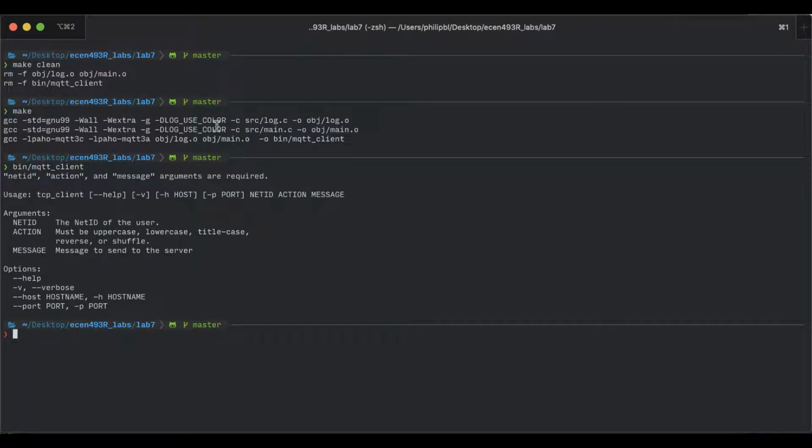Okay, so we have some required arguments: a net ID, an action, and a message. The action and message are exactly the same as the first three labs, and I guess the fourth lab too. Uppercase, lowercase, shuffle, all those actions, and the message is whatever you want it to be. But now we have a new one, your net ID. Everything else pretty much stays the same in terms of the options. You've got your help, verbose, host, and port. So this is going to be very similar to your previous labs, just with the extra argument, net ID.